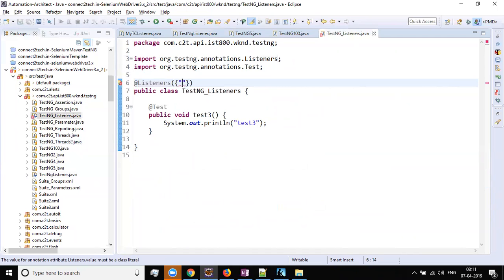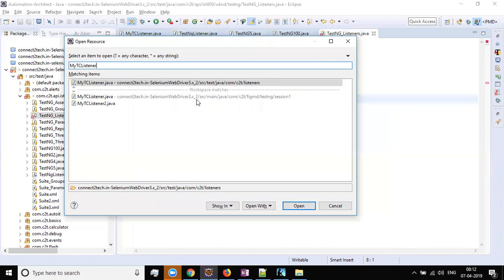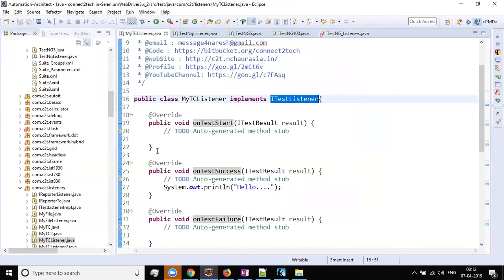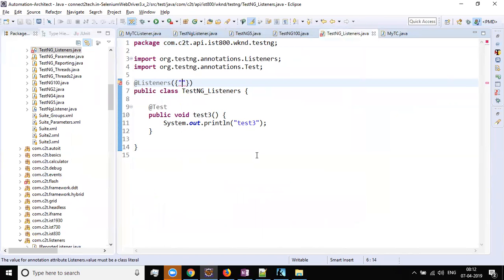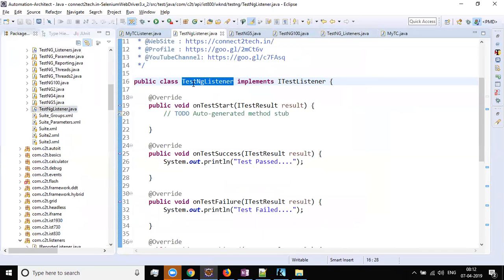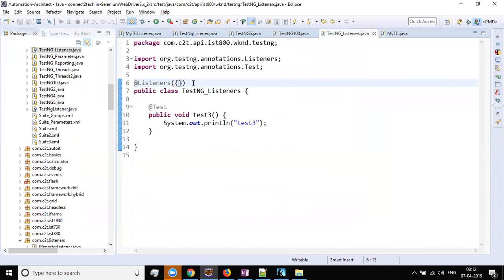One second, where is that? Okay, I seem to have forgotten the syntax. So this is how we say @Listeners. Yes, correct. And here I will give the name of the class, the class which I have just created. I'll copy it, go here, and say .class. Since it is listeners, we can have more than one listener actually. So I can have one comma two comma three, I can define multiple of them.